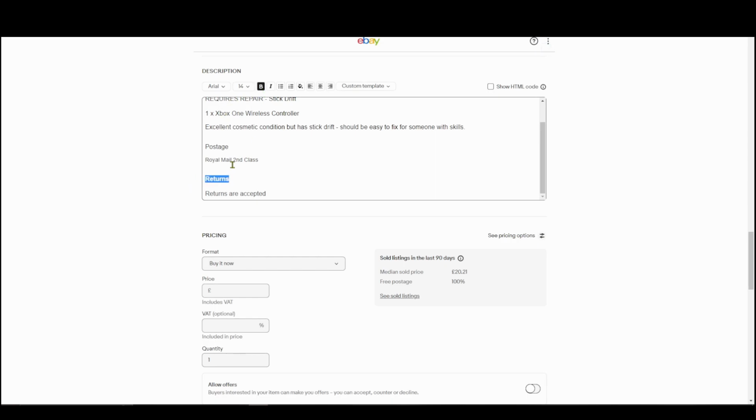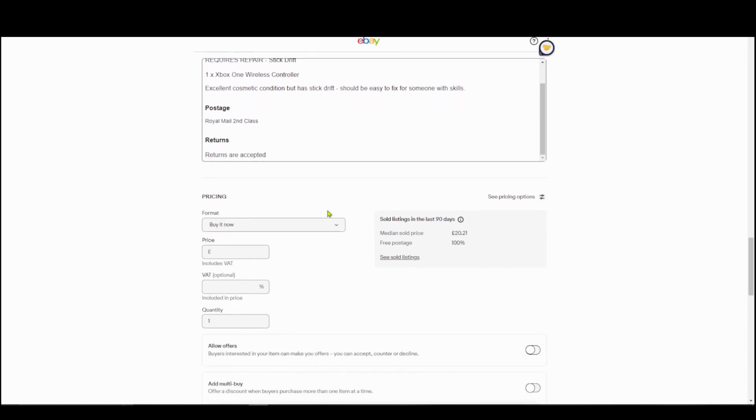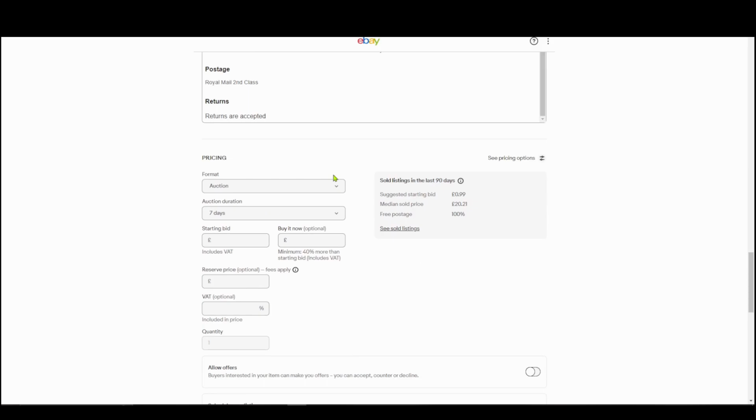If I'm going to bold those up, just so they stick out a bit more. Again, it looks professional, draws people's eye to it, so they can see, yeah, this is what I'm getting. This guy knows what he's doing. And then we come down here. Okay, so now the pricing.